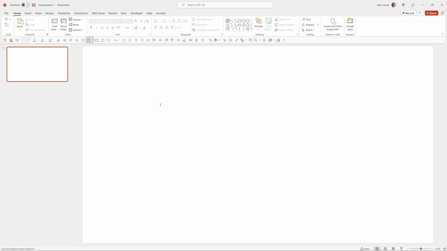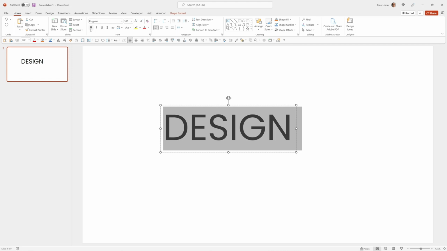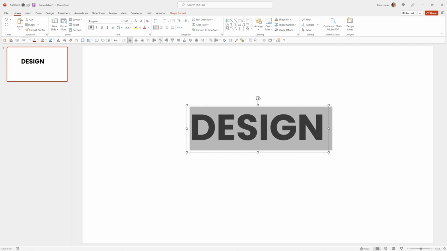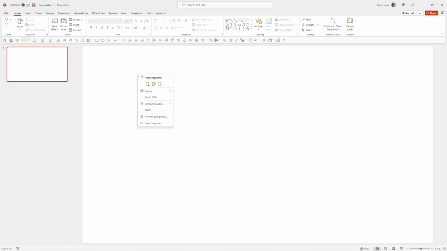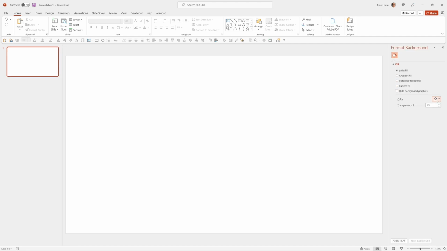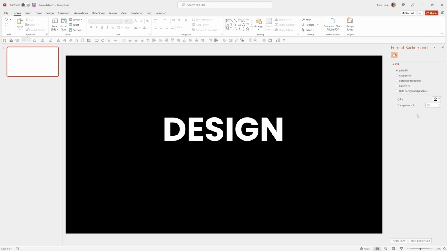We'll go to Text Box, click anywhere, type our first word. We'll choose our font. I'm going to make it 100 point and bold and align it to the middle. I'm also going to make it white. And then I can right click on the background, go to Format Background, choose Solid Fill and select black.